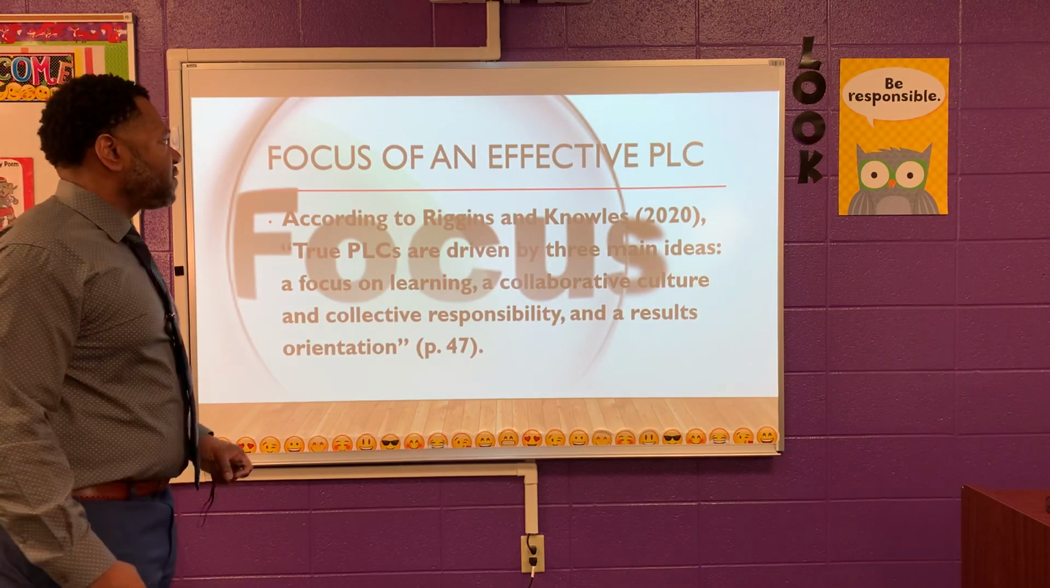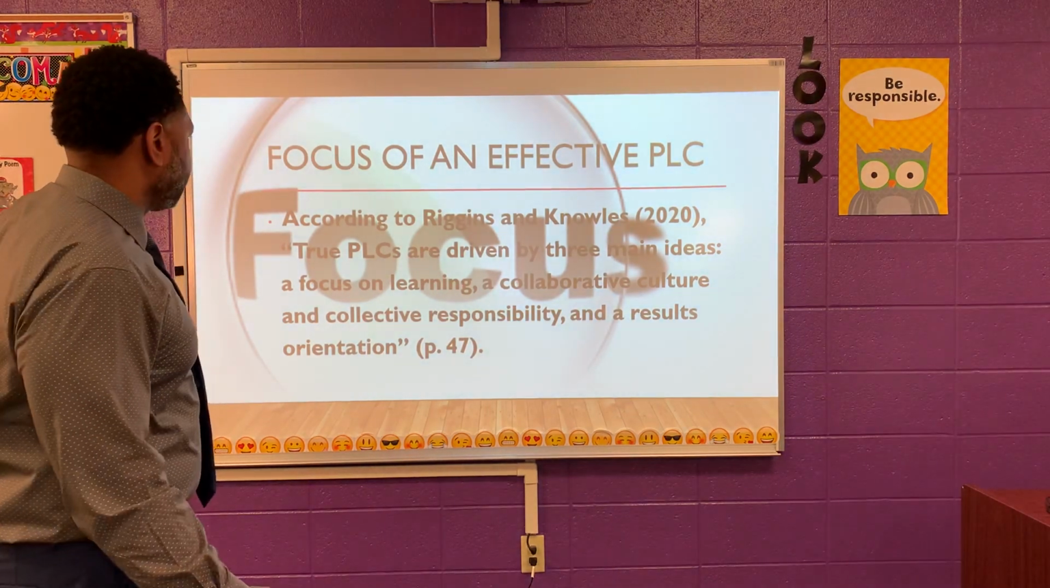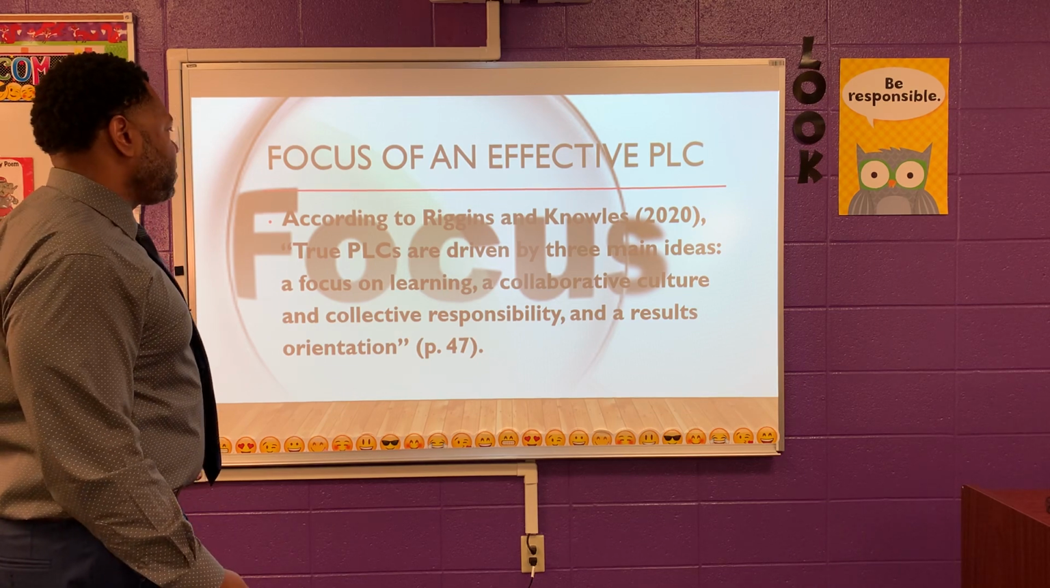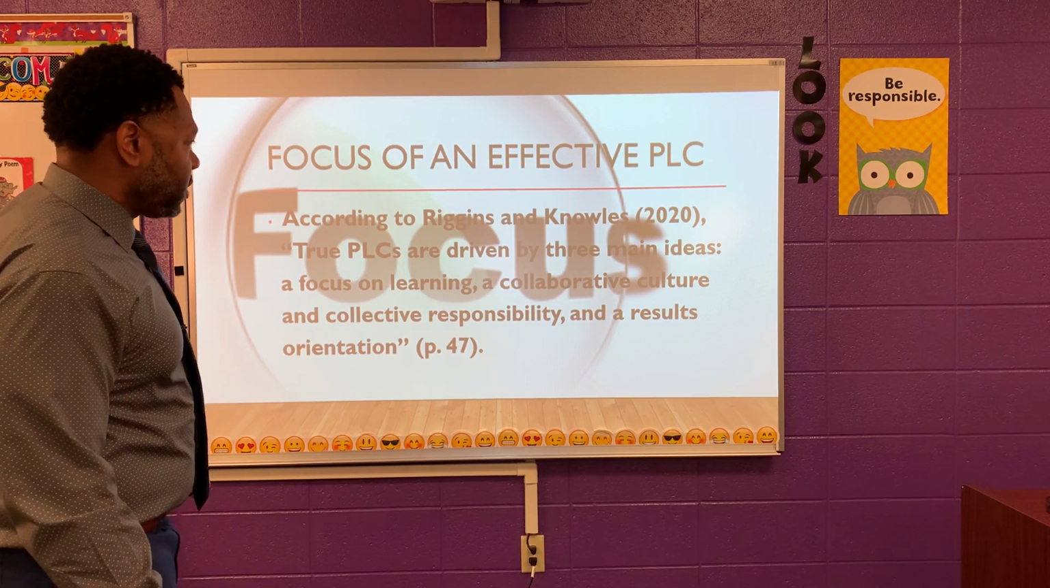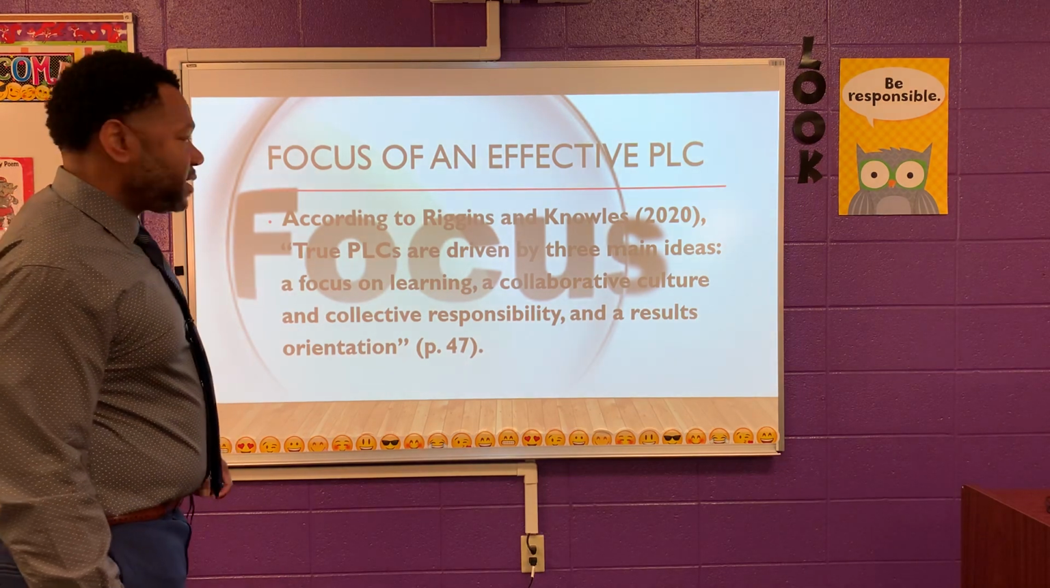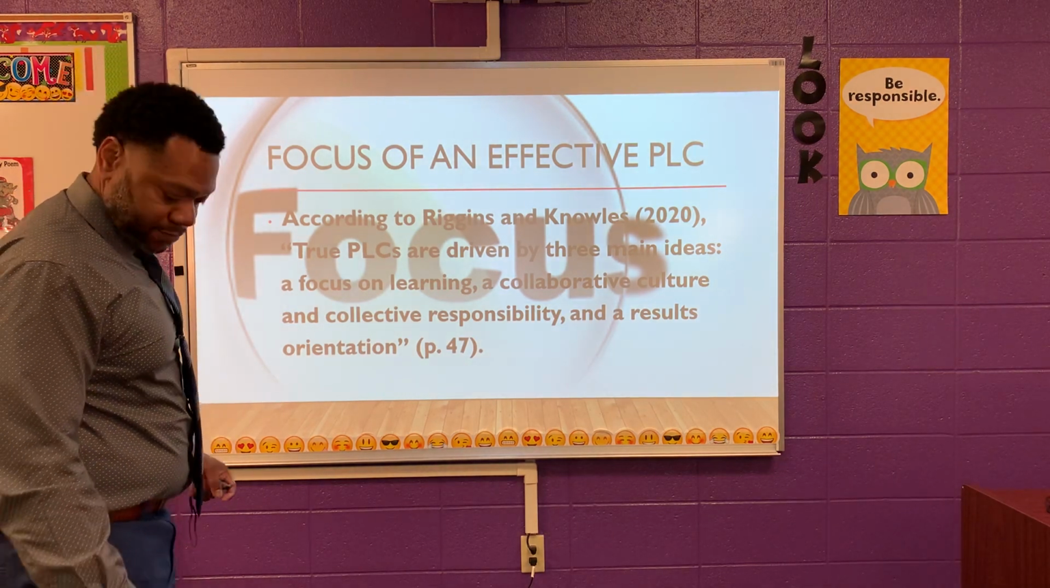So what is the focus of an effective PLC? According to Riggins and Knowles, true PLCs are driven by three main ideas: a focus on learning, a collaborative culture and collective responsibility, and a results orientation.